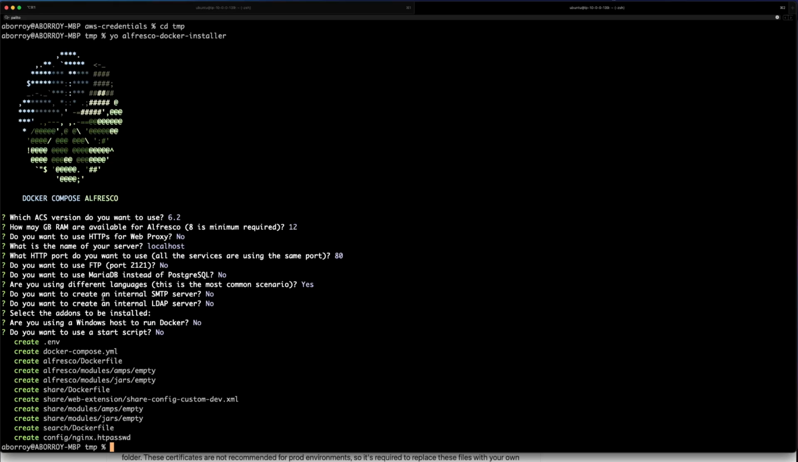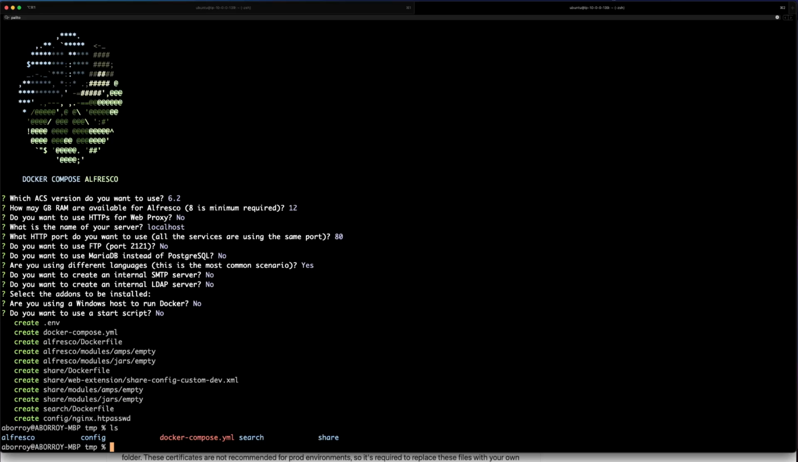Did you see this Node.js program is creating some files in my folder? So we have the env file, the Docker Compose file, some Alfresco files, share files, search files, and some configuration for the engines. So this is a running Docker Compose configuration. So let's start this configuration and let's review what's inside.